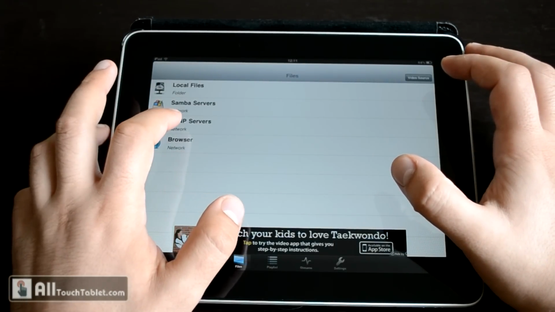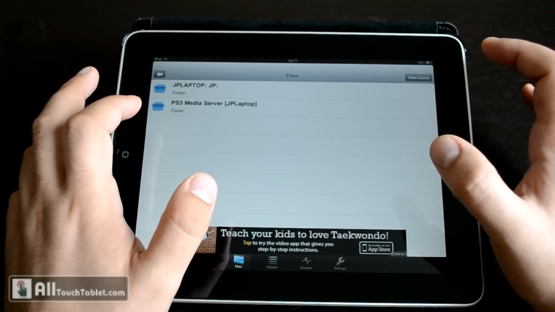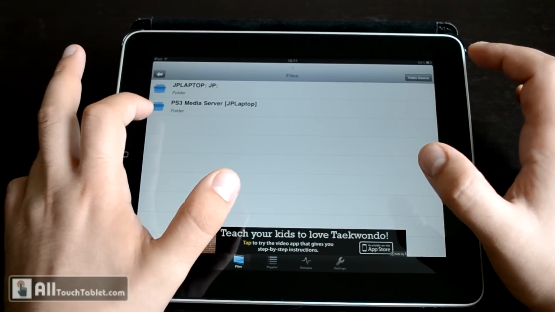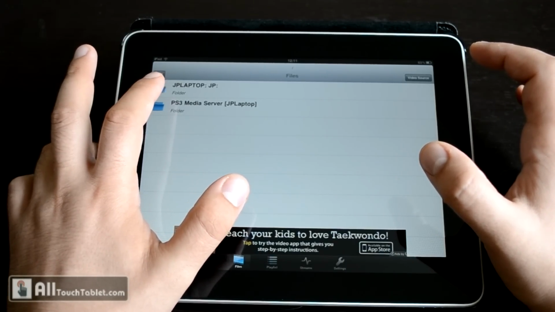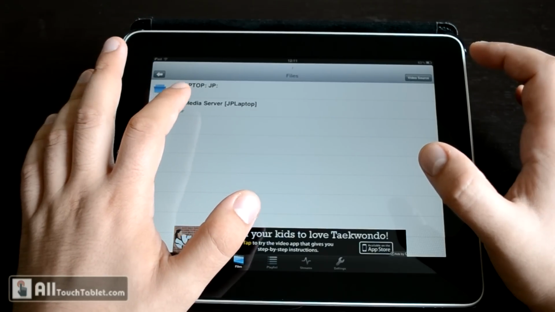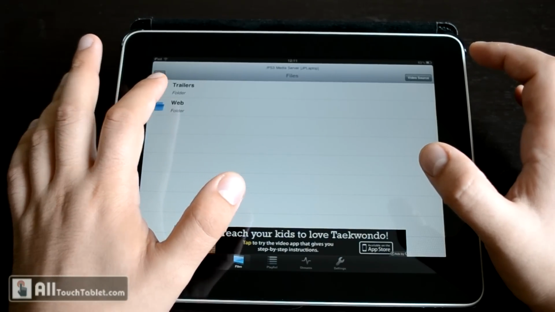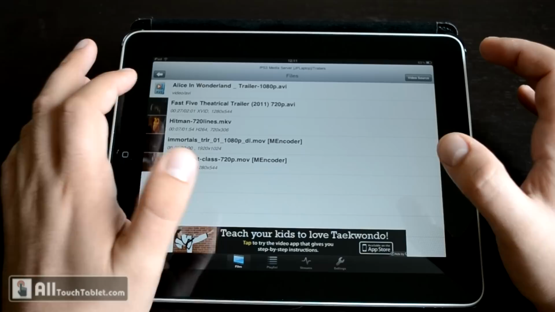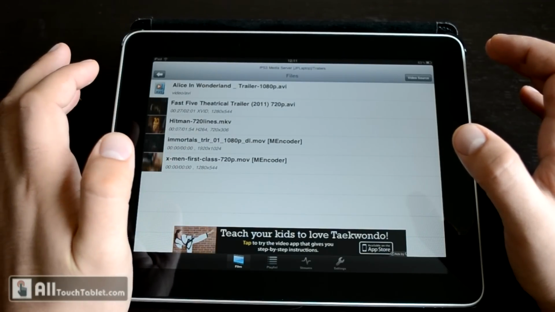We're looking for UPnP servers. They are actually DLNA servers. You can see the one set up on my laptop. I will be choosing the Media Player server, PS3 server, Trailers folders, and take a look at how it plays back different kinds of videos.